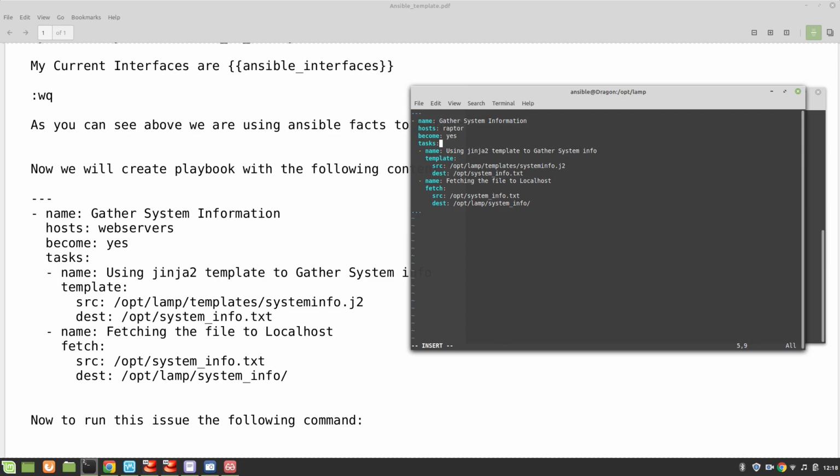Raptor. Become yes. The task is using Jinja 2 template to gather system information. What it's going to do is, the source of my template is system_info.j2. Destination is opt system_info. This is the place it's going to save on our Raptor machine actually. And then let me take you to the Raptor machine right now.